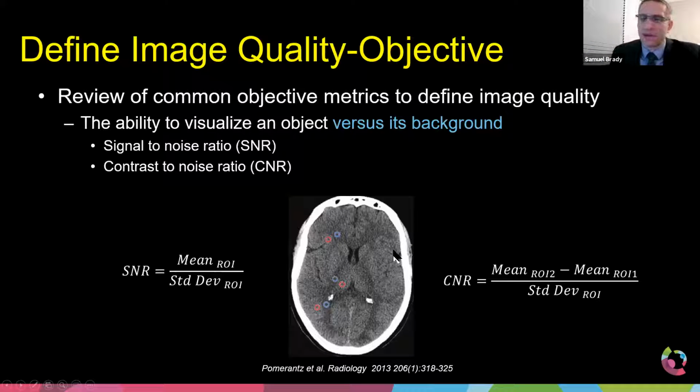But if we just simply want to know how much we can see or visualize a piece of anatomy inside the body, inside its background, then a very simple way to do this is to calculate what's called the signal to noise ratio, where we take the mean value of the pixels of the ROI and we divide it by the standard deviation of that ROI. That gives us a very simple calculation of the signal in that tissue or in that anatomy. And then the contrast to noise ratio is where we take the difference of two measurements in two different regions of the body.